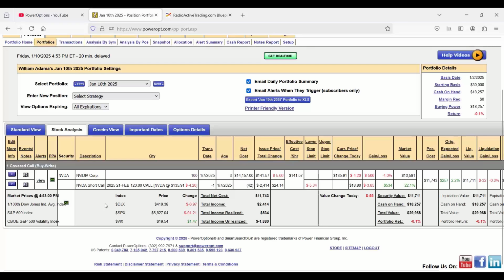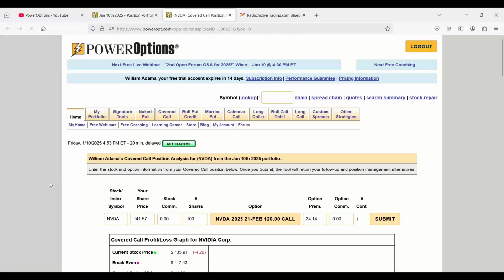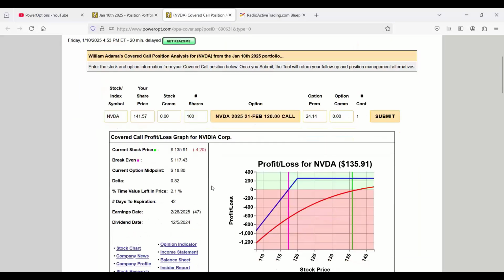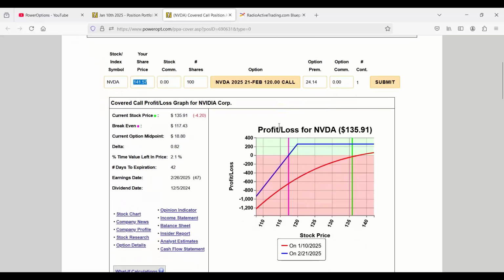Now, general concepts of rolling an adjusted position. Let's go ahead and go to the position analysis view, the PPA. We're going to use that quick link. You bought the stock at 140.57. You sold an in-the-money 120 call. We've got a fair amount of downside protection. Your break even is down to 117.43. All right, so it's about $24 from your initial purchase price. Okay, the premium that we collected, naturally, that $24.14.